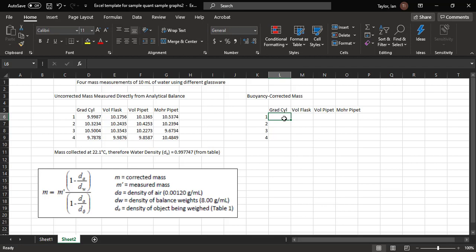Now we simply need to make an equation within Excel to input this equation and apply it to all of our data. To do this, we first click on our replicate 1 for the graduated cylinder, and we press the equal sign to start our equation. The first part of this equation is simply the measured mass, so we left click right onto the first set of data. Now this is going to be a multiplication by this fraction, so we have to put a star for multiplication. Next we open parenthesis to do the top part of the fraction, and we say 1 minus.